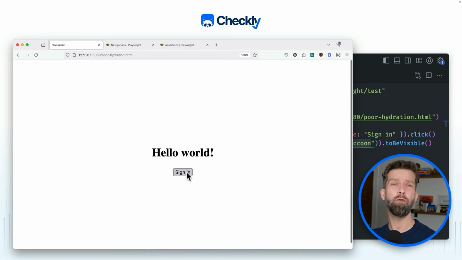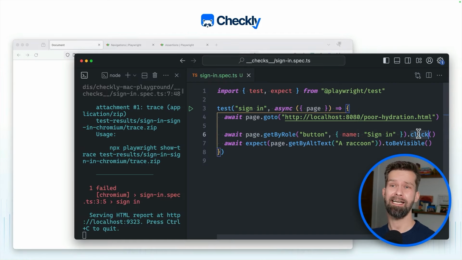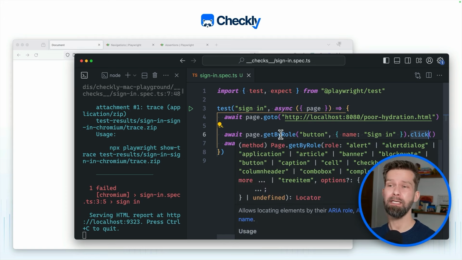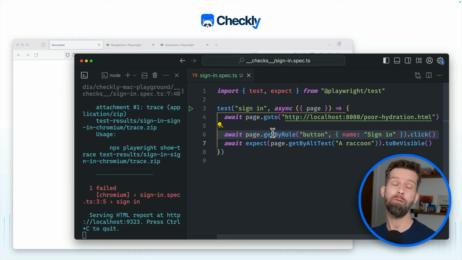So this is a poor hydration pattern. The UI looks functional, looks ready, but it is actually not, because we're waiting for the resources to be loaded. And this is one of these situations when Playwright is clicking the button just too fast. Because whenever you call a Playwright action such as click, Playwright will retry and wait for this element to be visible, stable, not moving. And then when this button is there and it looks ready, Playwright will click it.